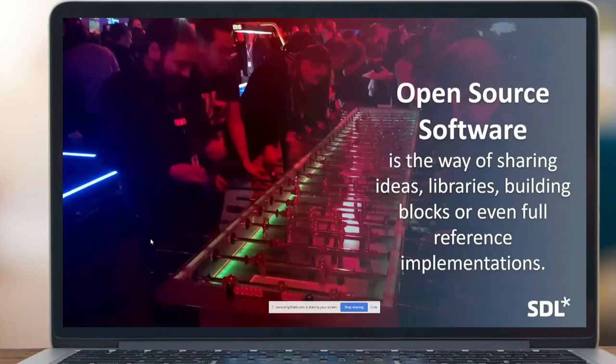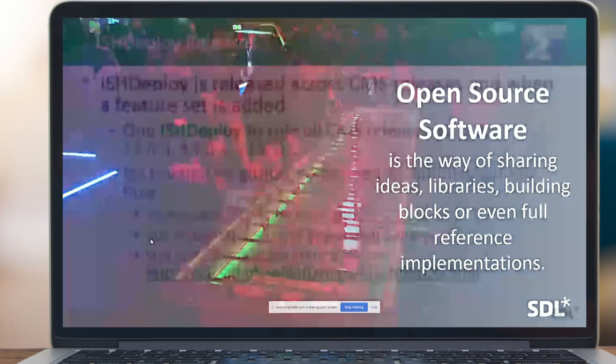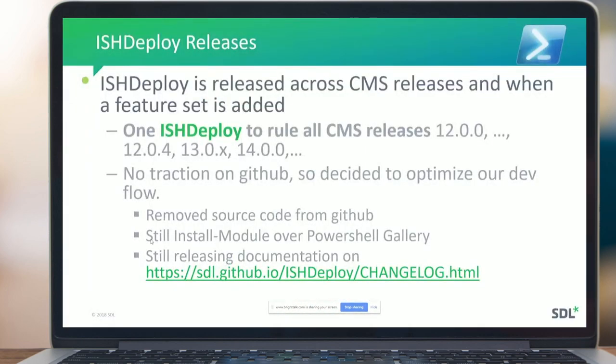If we go into open source, then I want to highlight that ISH Deploy PowerShell library, which we mentioned a couple of times. We think we simplified it again. In the past, we had an ISH Deploy version per content manager release. We have now refactored it, and we now realize our library to rule them all. So the latest version of ISH Deploy will work on 12.00 up to 12.04, 13.0, 13.02, 14.00. So you can write your configuration in code, and you could reuse that code across multiple CMS versions.